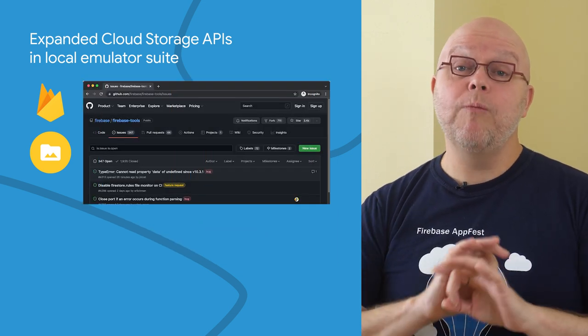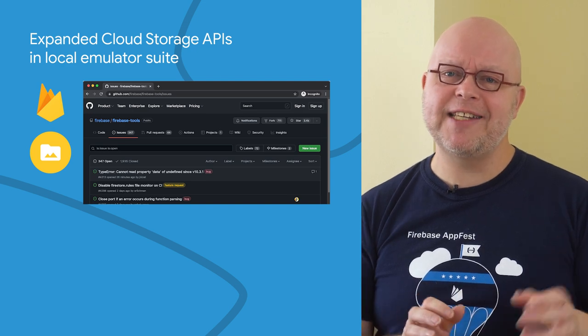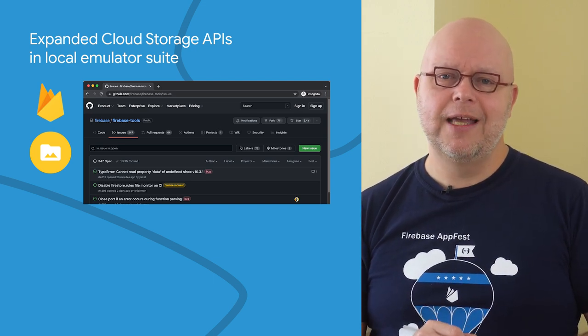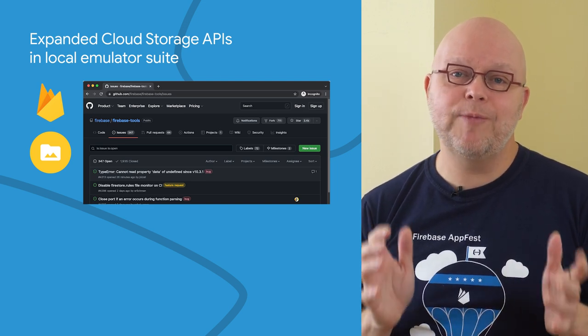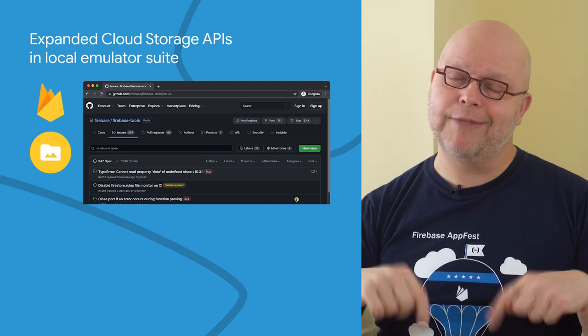Now keep in mind that these are all brand new, so there may be some issues with the admin SDK for your specific platform. So if something doesn't work the way that you expect it to, be sure to post steps on how to reproduce that issue to the GitHub repo that I linked below.